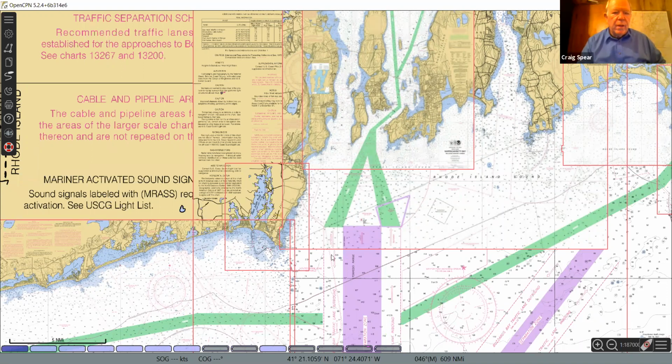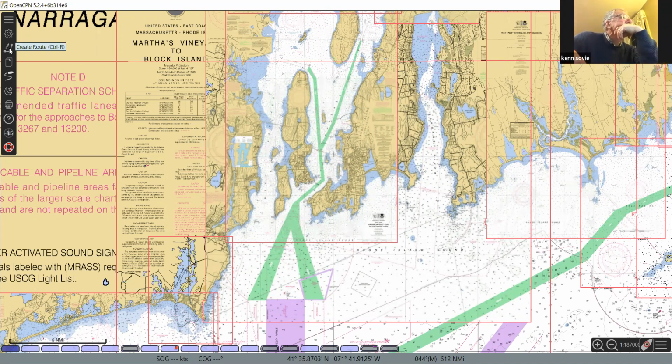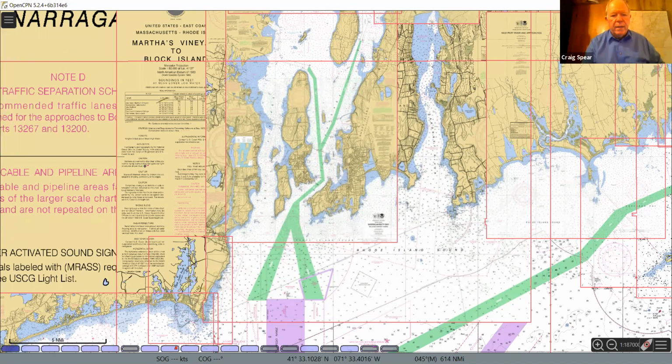All right. I would like to, if everybody's got that Narragansett Bay chart, does everybody have a chart that looks similar to what I have here? Yes. Okay. Let's do a route. To do a route, we go up over here and see this little bent thing, this little almost triangle, that says create route. Let's click on that. Now you see a little pencil come up.